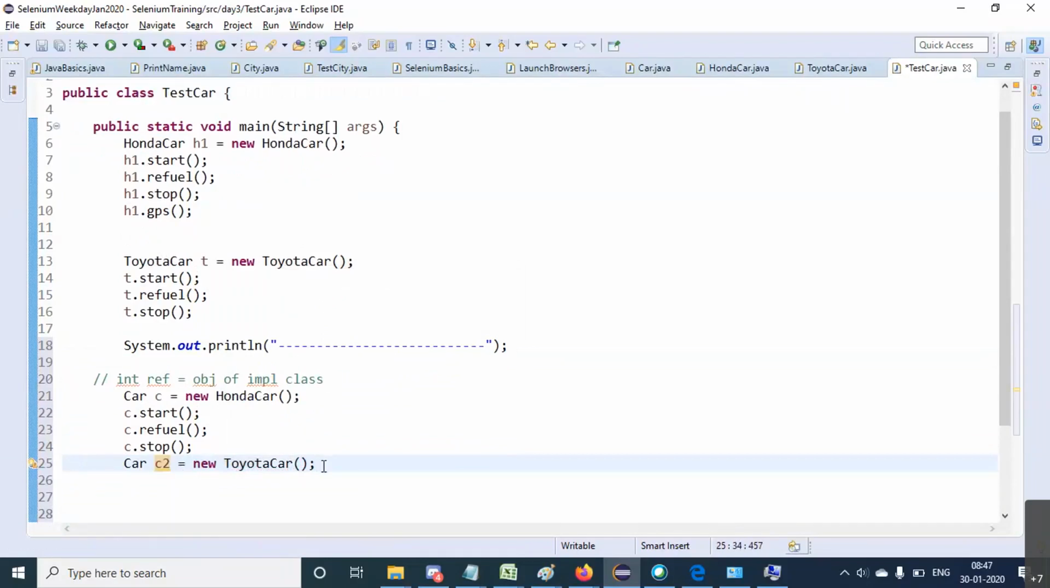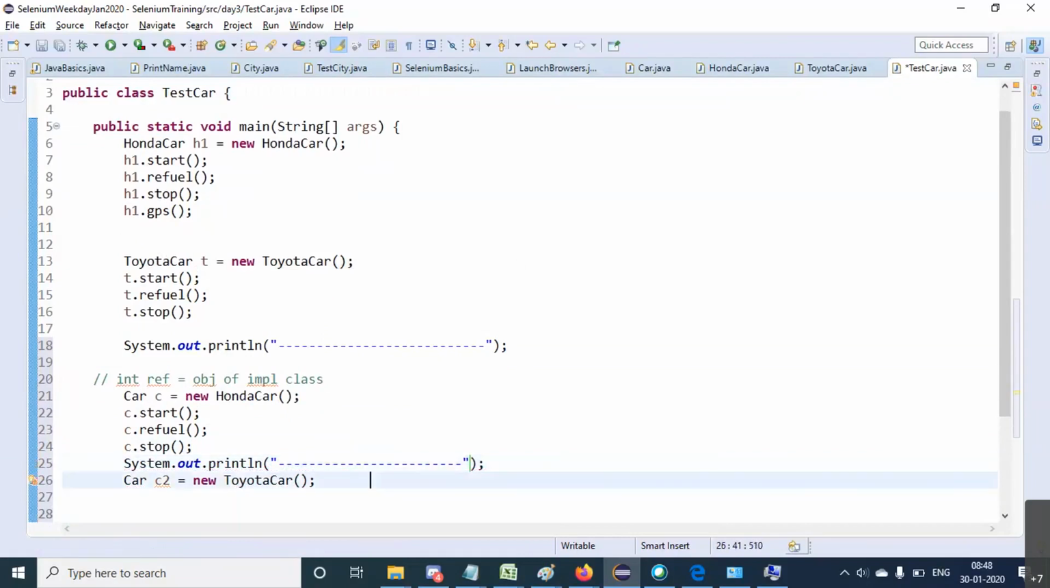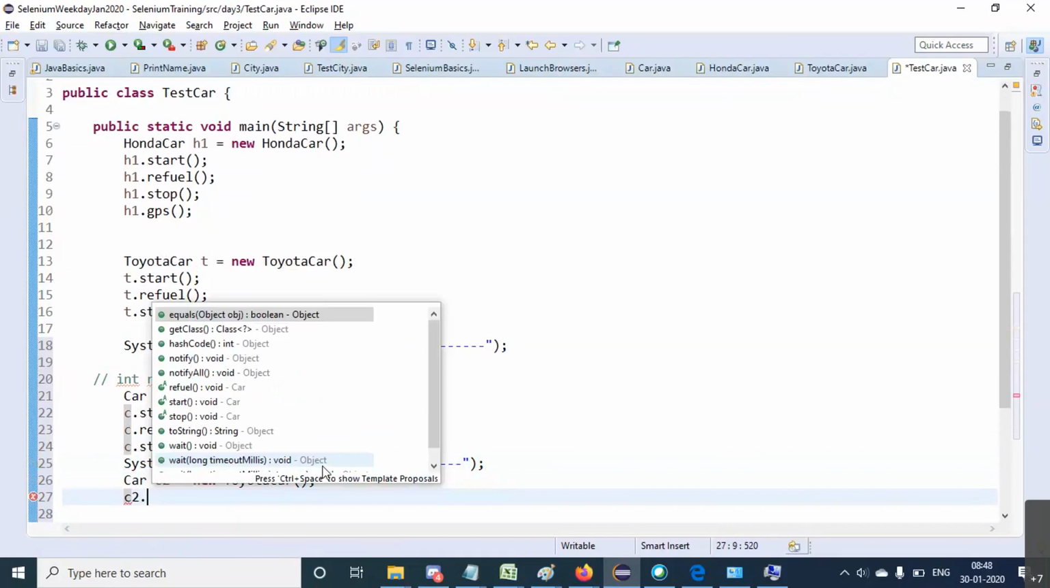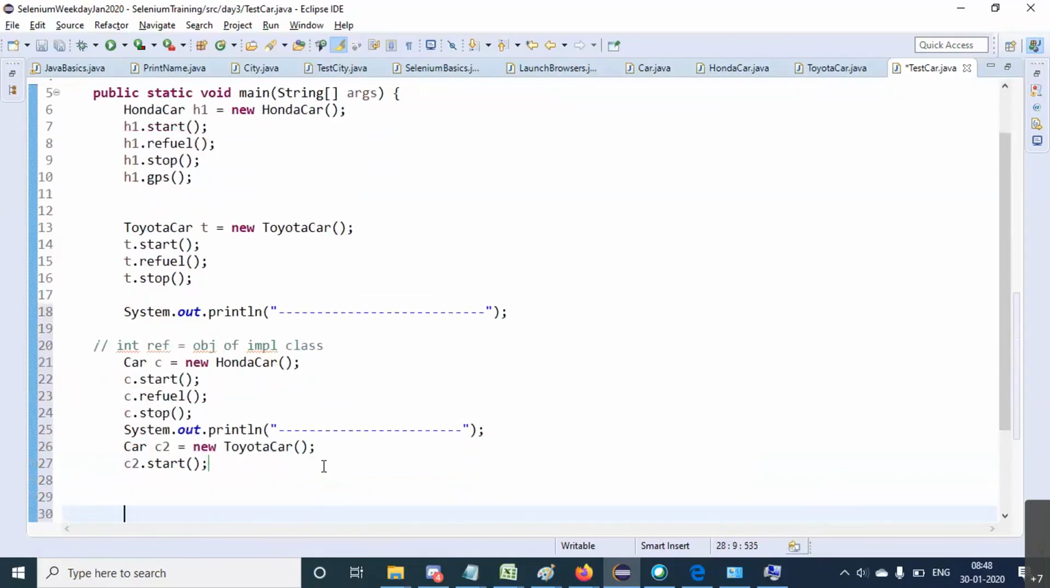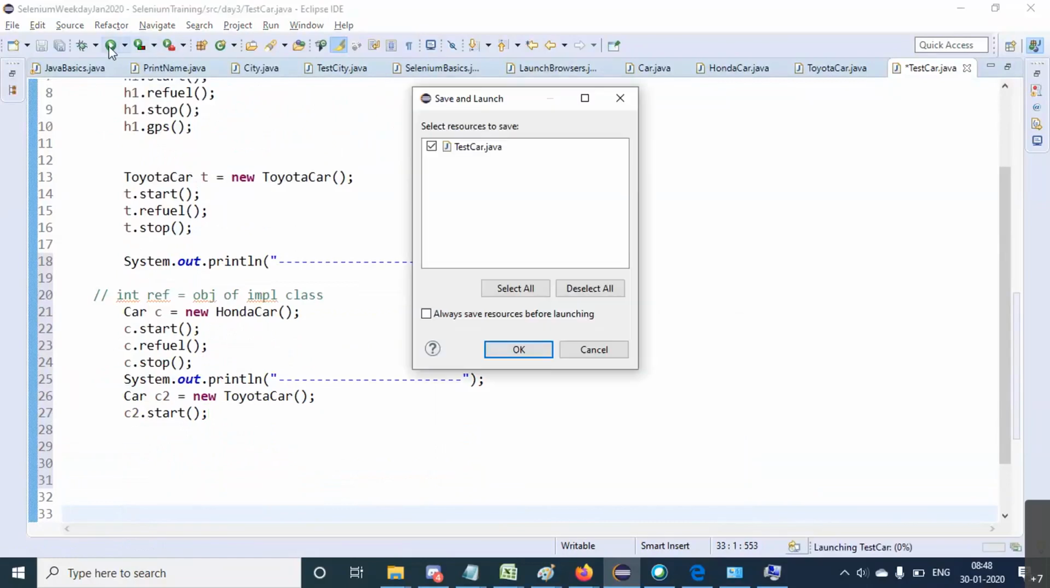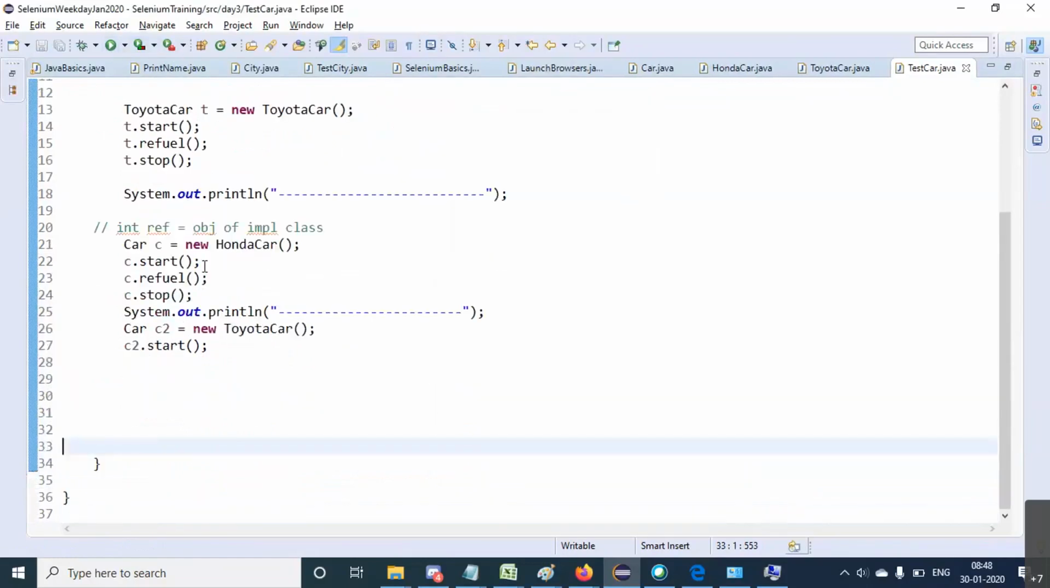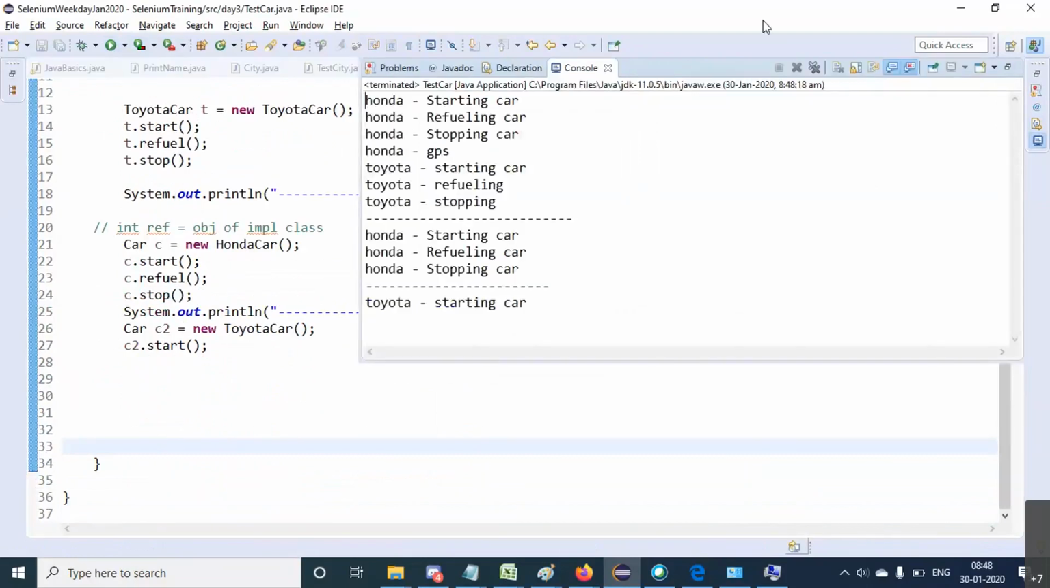And I can call c2.start over here. So when I run this code, if you look at the output, you will be able to relate the output of these three lines. Over here, c was pointing towards a Honda car class object and Honda car functions are being called. Over here, c2 is pointing towards Toyota car, so the Toyota car function is being called.